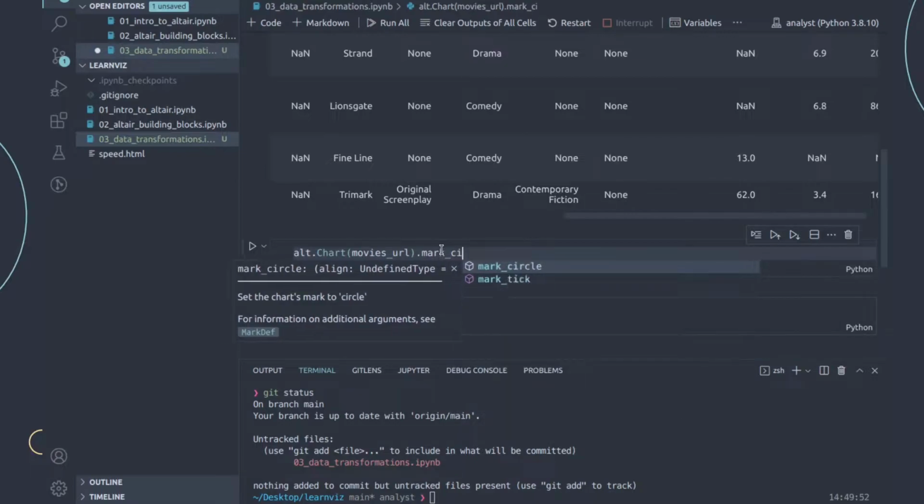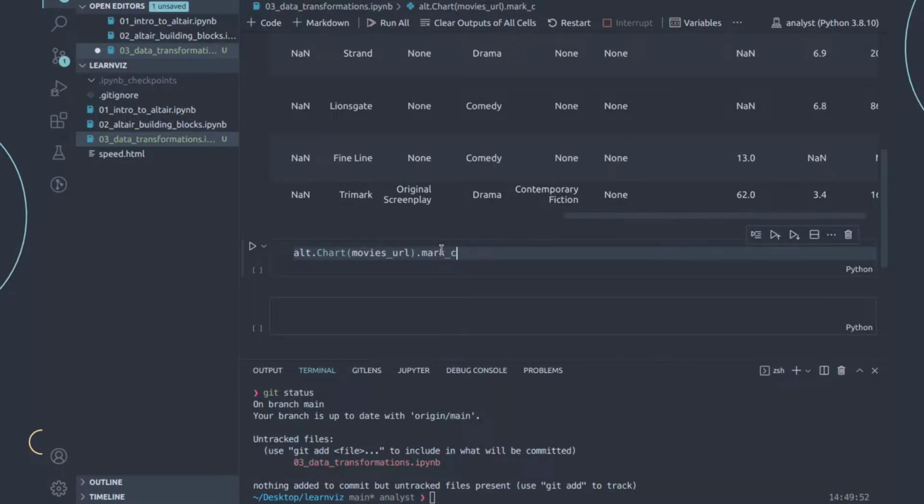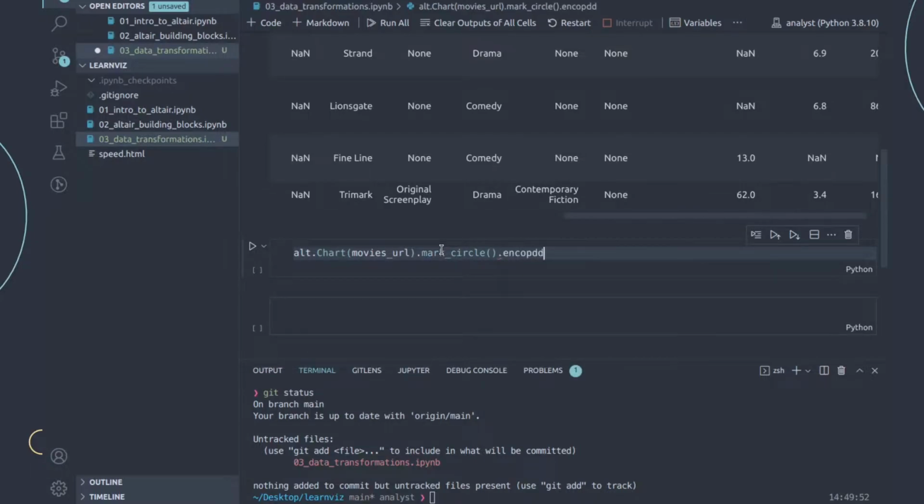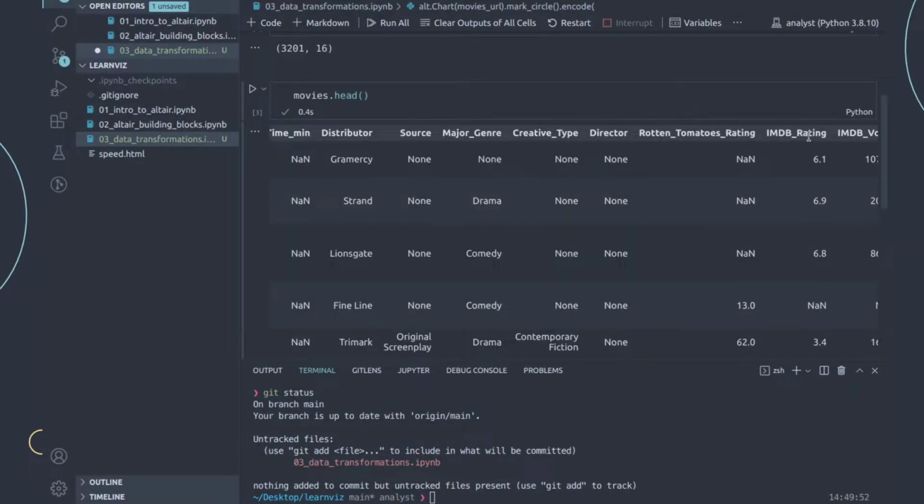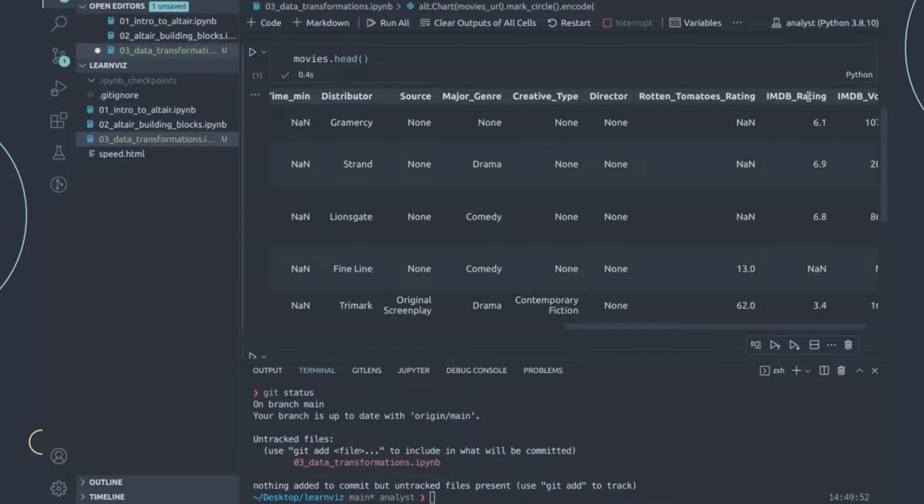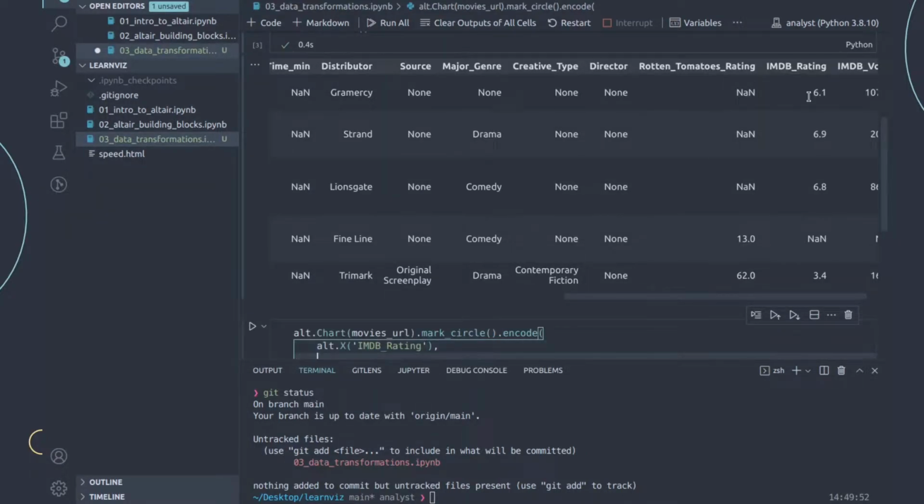I could say something like mark circle or mark point. Let's just do mark point. Actually, mark circle is fine. And we could just encode, and let's put in the X and Y, right? So what do we want as the X? We could say X. Let's say we find the IMDb rating. So we could say IMDb, I want to spell that correctly, underscore rating, and you want to have Y.